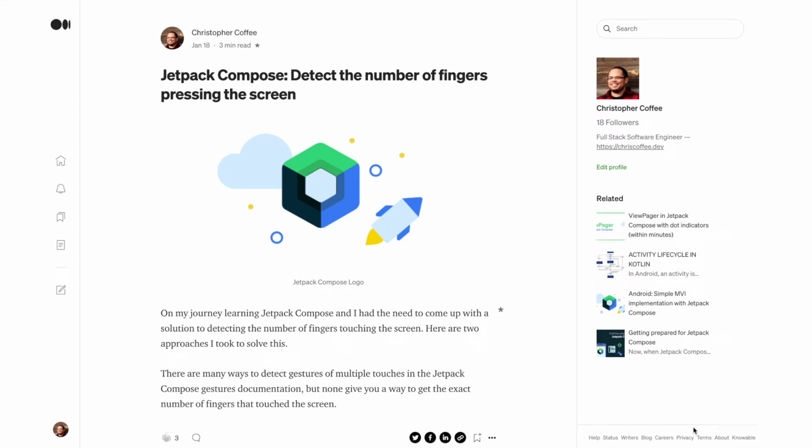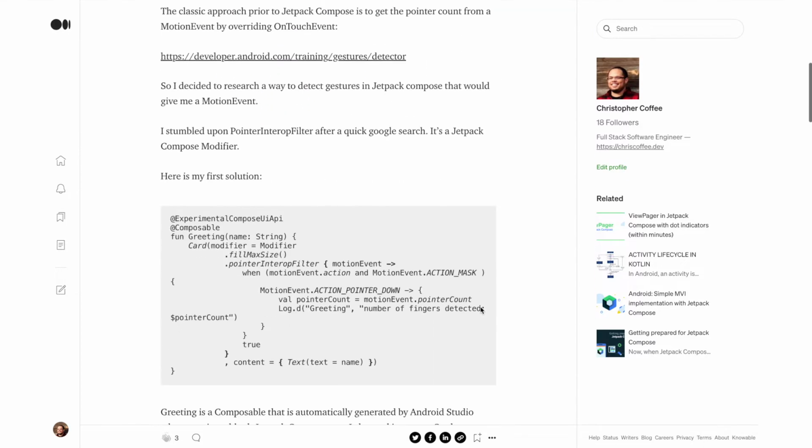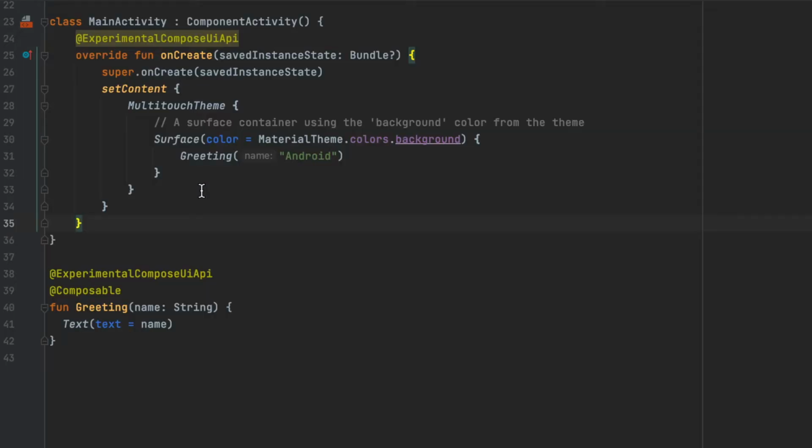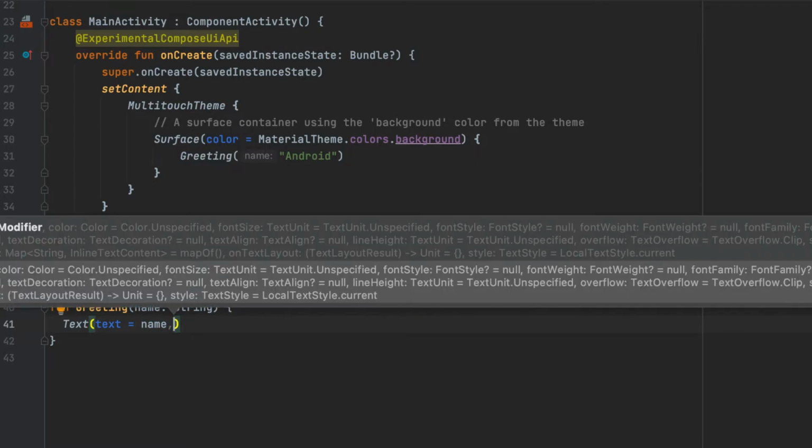Alright, so in this video, I'm going to show you how to use Jetpack Compose to detect the number of fingers pressing the screen. I wrote an article about this and it has all the code in here. These are the two approaches I figured out so far. So this is a basic empty Compose app.